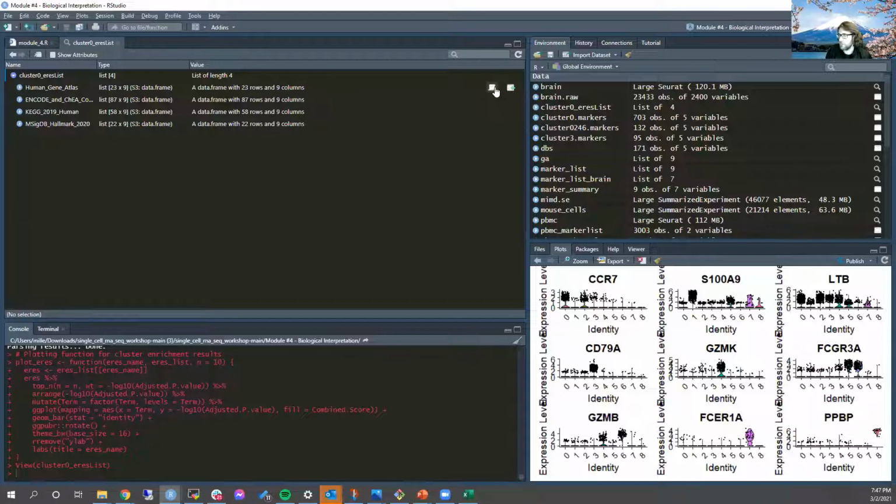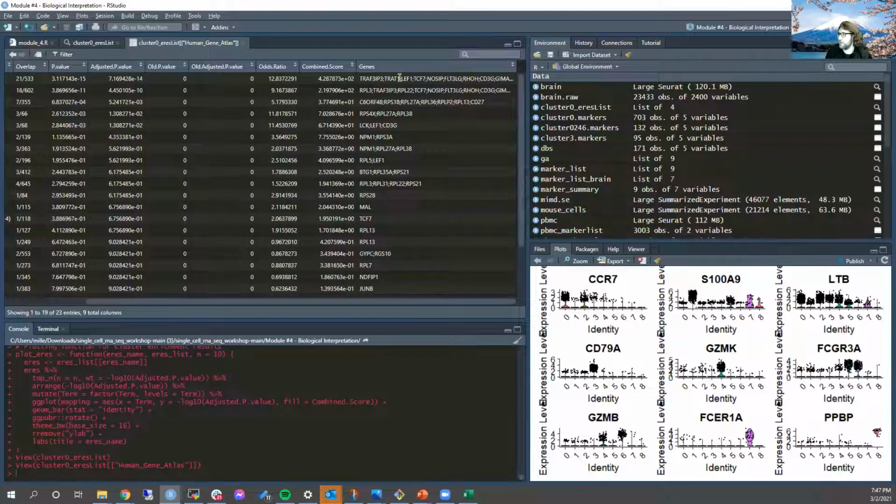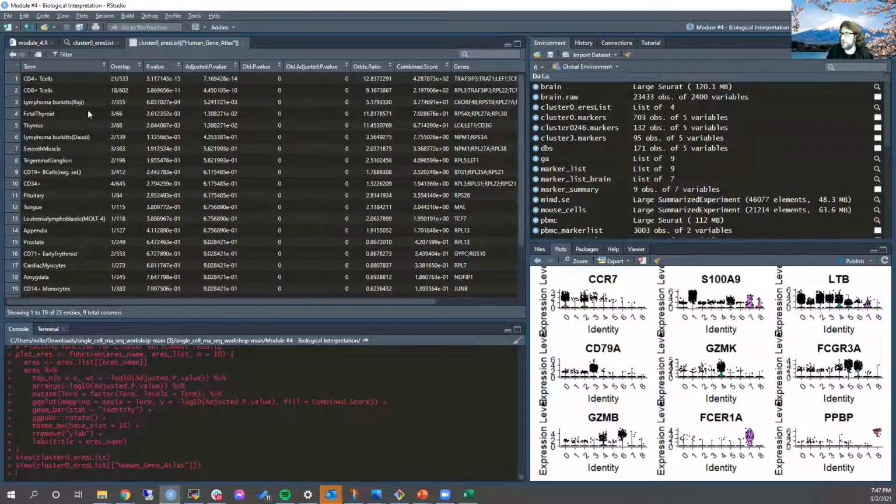If I just view this first one from the Human Gene Atlas, I can see it's got the CD4 T cell term with the lowest p-adjusted value. This is the combined score from it, which is just another metric of how significant it was. And these are the genes from my list that I uploaded that were also found in that CD4 gene set. They're the genes you uploaded to Enricher that they found in the gene set. So these genes are in my list and they're in the gene set called CD4 positive T cells.